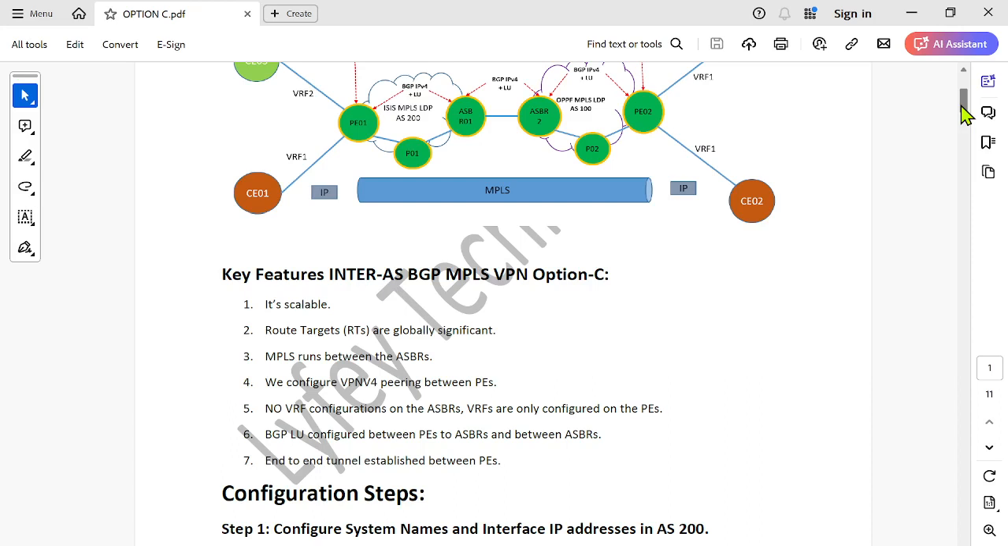So for the BGP LU, we are implementing it between the PEs and ASBR. You need to enable that functionality on the router. And also between the ASBRs, we are using the label unicast. So if we have any exchange of routes between the ASBRs, or if we are learning any BGP prefixes from the ASBR, then we'll also assign labels to them and that helps us to have an end-to-end tunnel between the PEs. So the last thing to mention is that we have an end-to-end tunnel established between the PEs.